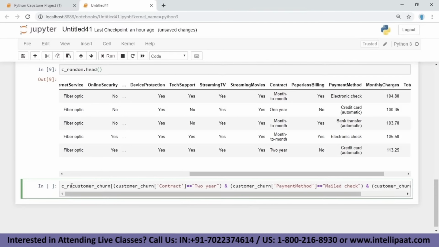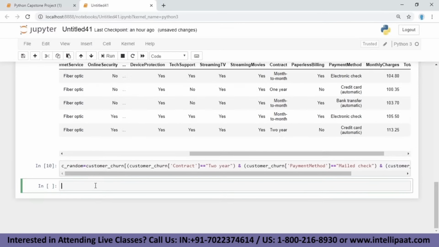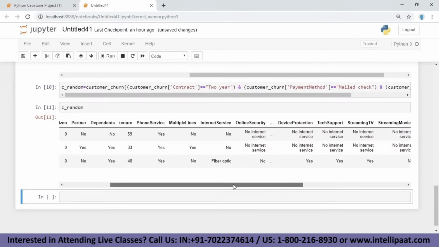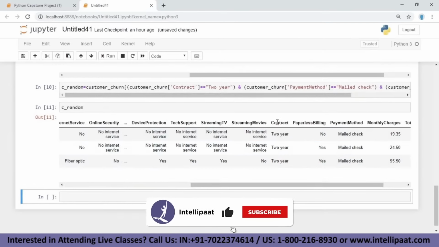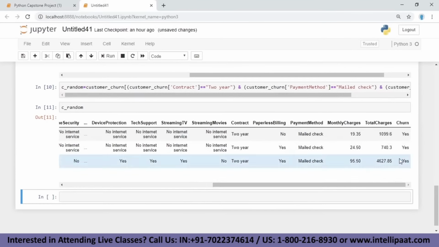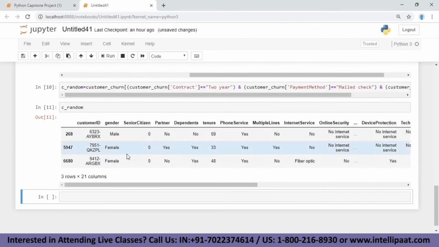Again, I will store this in C underscore random. Let me print this out, C underscore random. So we see that there are just three records, or there are just three customers who satisfy all of these three conditions. So let me have a look at the contract of this, right? So contract is of 2 years for all of these three customers. Next is the payment method, and again payment method is mailed check and churn, all of these values are yes, right? So out of all of those 7,000 rows, there are only three rows which satisfy these three conditions.